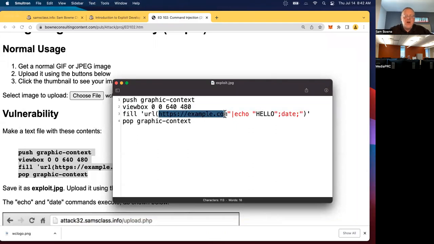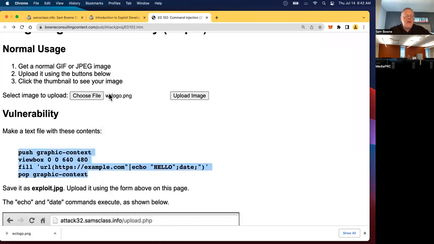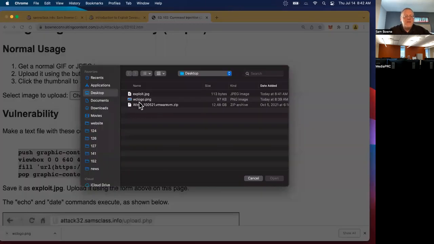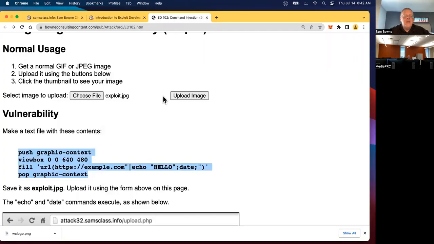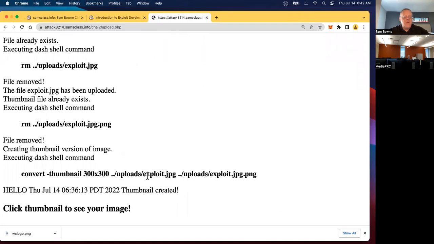You can put in a URL, and then if you add a couple of punctuation marks, you can now put an executable command here, and it will execute it. So this is going to echo the string hello, and then it's going to execute the date command after it's done supposedly processing this image. So I upload that file, exploit, and now it runs the convert command, and here it is printing hello and the date.